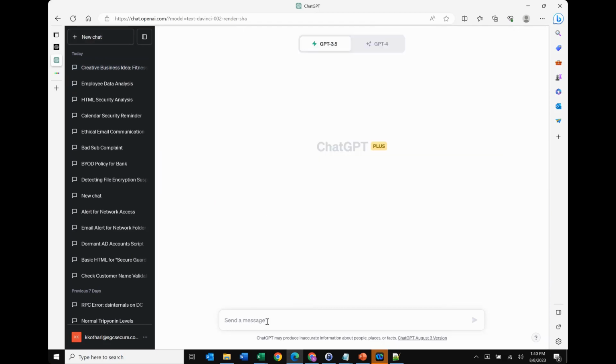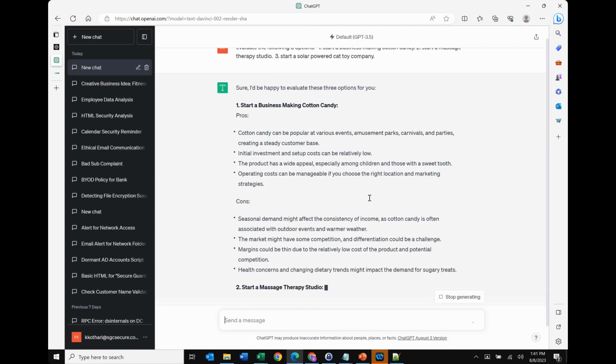You can give it a number of options, and it'll tell you the pros and cons of each. So you can say, evaluate the following 3 options. I want 1, start a business making cotton candy. 2, start a massage therapy studio. 3, start a solar-powered cat toy company, right? So it'll evaluate. It'll give you the pros and cons.